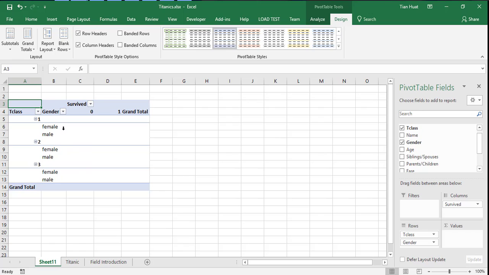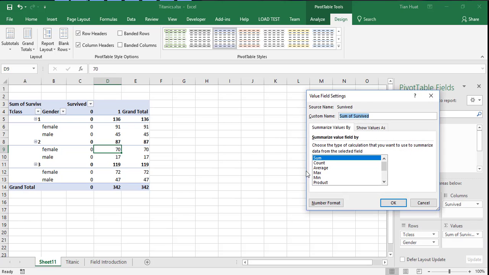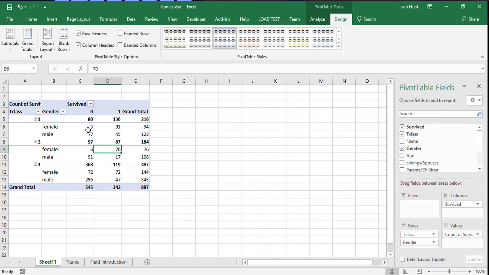Alright, now we have the information put here, and what we want to do is fill up the values. What we want to fill in here is the count of the passengers. To do this, we want to count one of the fields. The best choice is using the survive field. Now we change it to count. Click OK. Now we can see that there are 3 female passengers in class 1 who did not survive, and there are 91 of them who survived. A lot.